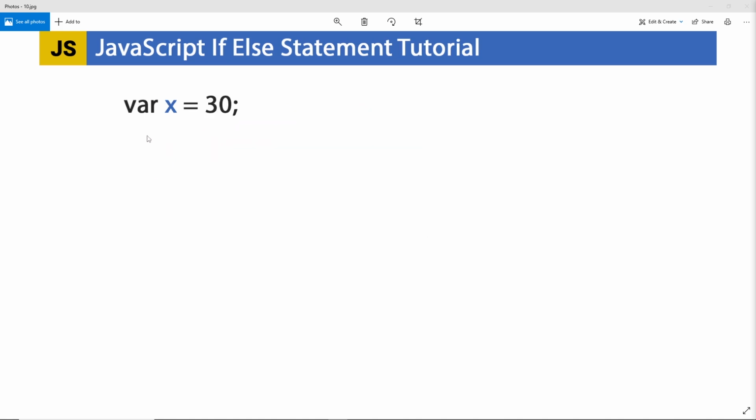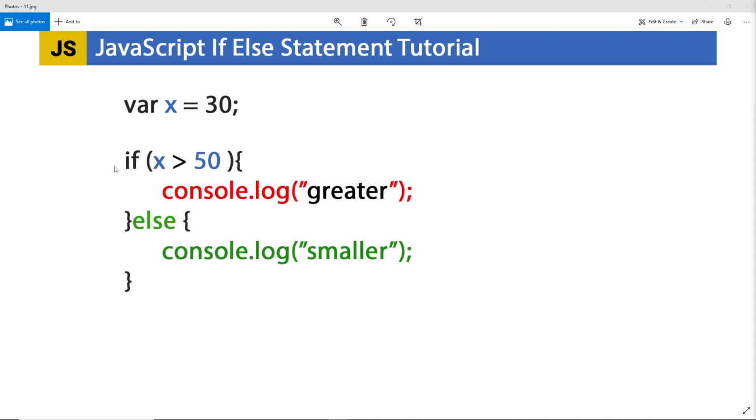Suppose we have a variable named x, and x is assigned 30. And then I use an if-else statement. If x is greater than 50, then console.log greater. And as you can see, x is not greater than 50 because the x value is 30. Now it's going to jump into the else section, and then it's going to execute console.log smaller. So I hope now you got the point of how the else portion works. So without wasting your time, let's start the practical and see how it works.